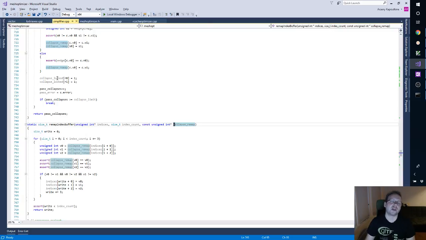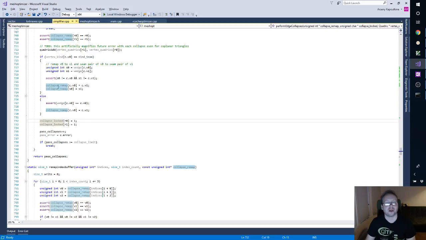Oh, this collapse lock isn't even important. I was explaining locked. Lock does not matter. If the vertex did not move, then collapse remap of I is I, right? So if the vertex didn't move, then it kind of moved to itself.